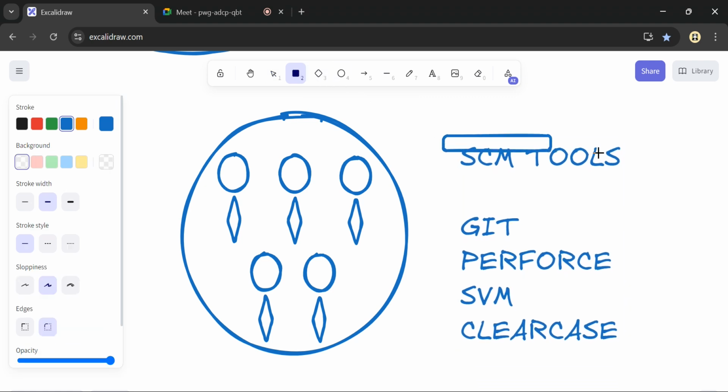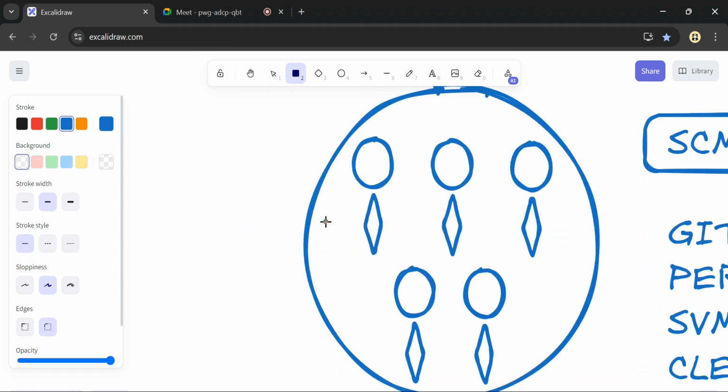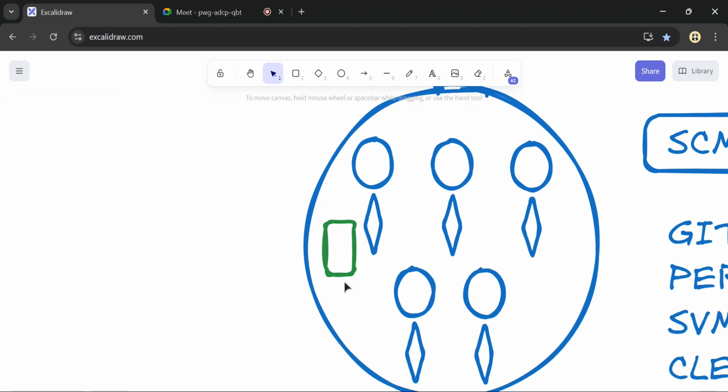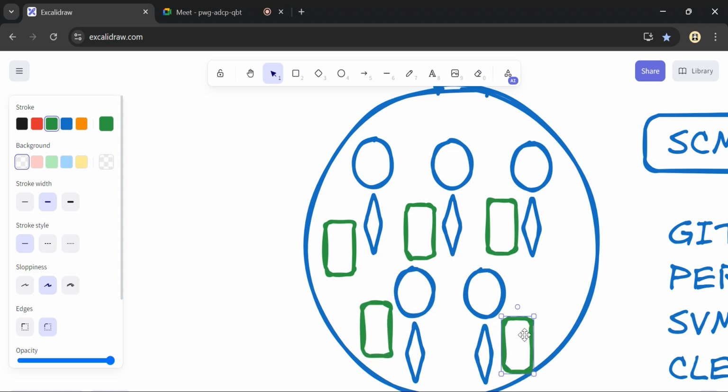And what was the purpose of these SCM tools? The purpose was to give the developers, the team, a common platform where they can work collectively. Why do we need a common platform? Because each and every developer will be working on their own file, their own code. Let's say developer number one has written a file wherein he has written the code. And developer number two is also working on some different code. Then we have developer number three, also working on different code. Developer number four, developer number five.